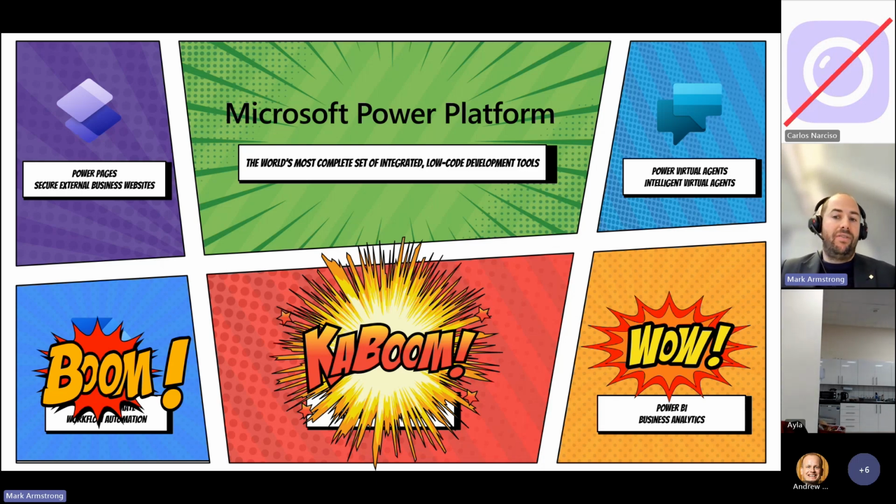Power Apps can improve efficiency by integrating commonly used software into a single application and streamlining processes and avoiding data duplication. And Power Automate enhances productivity by automating tasks, saving time, and reducing manual effort.